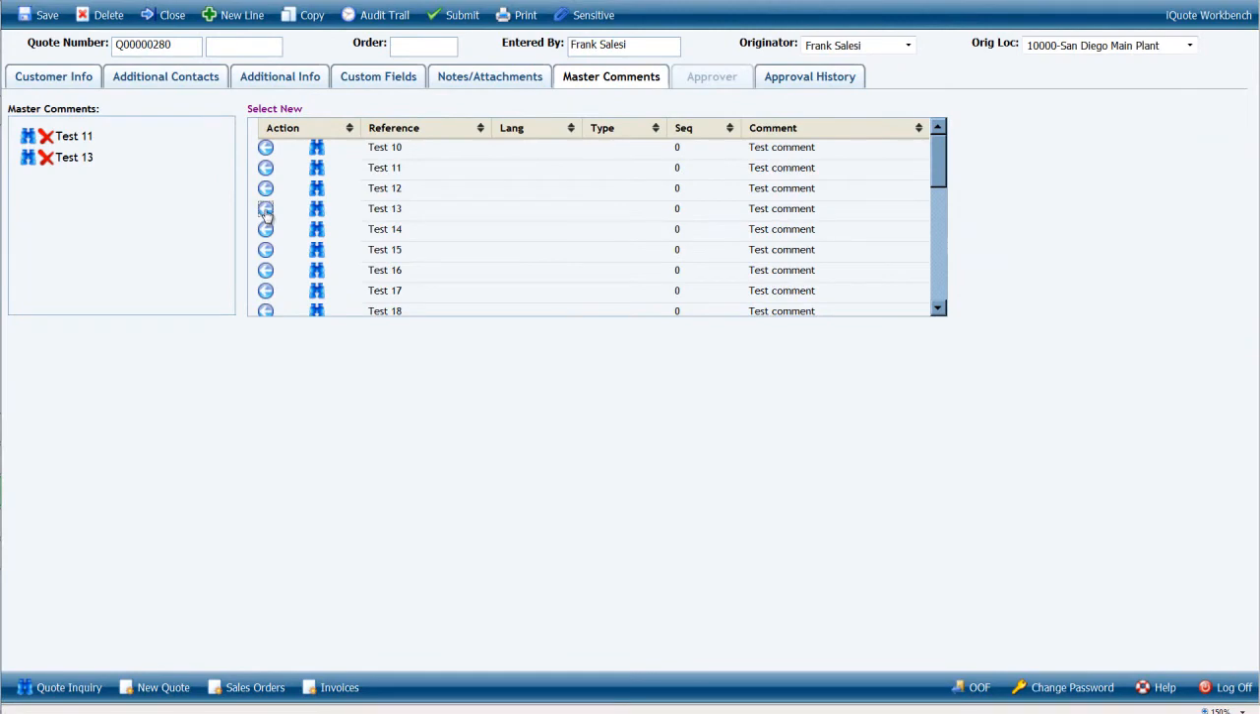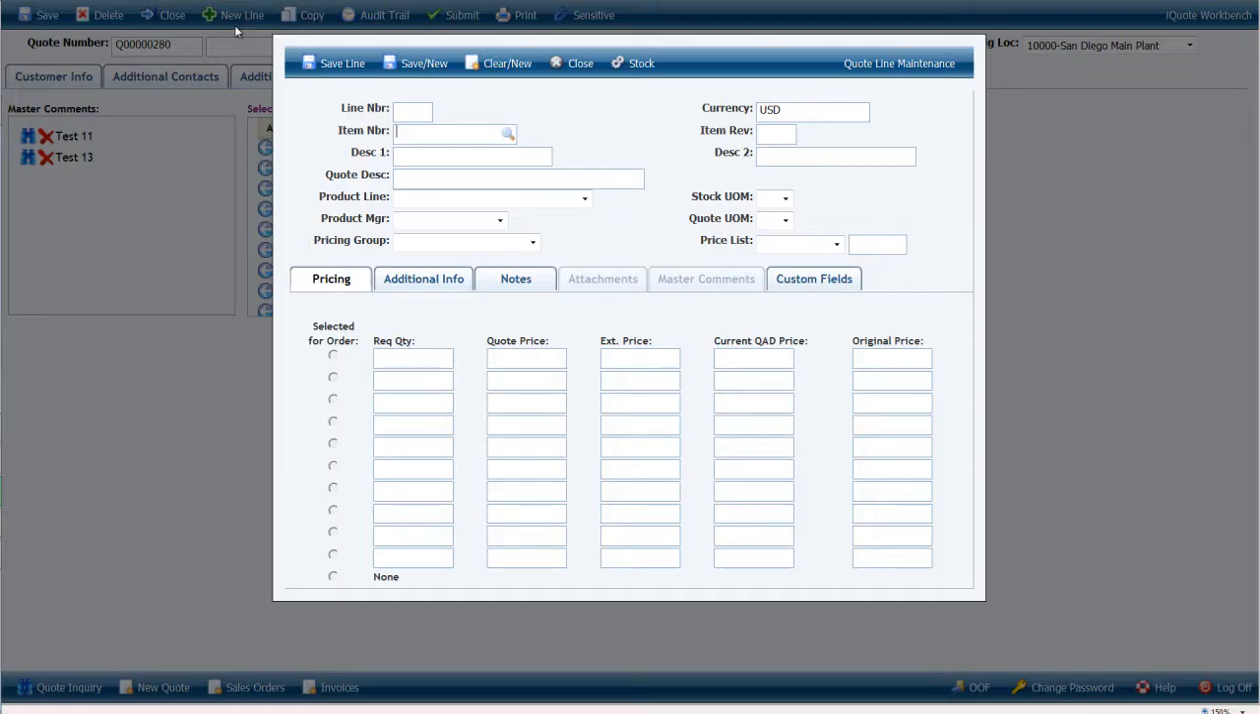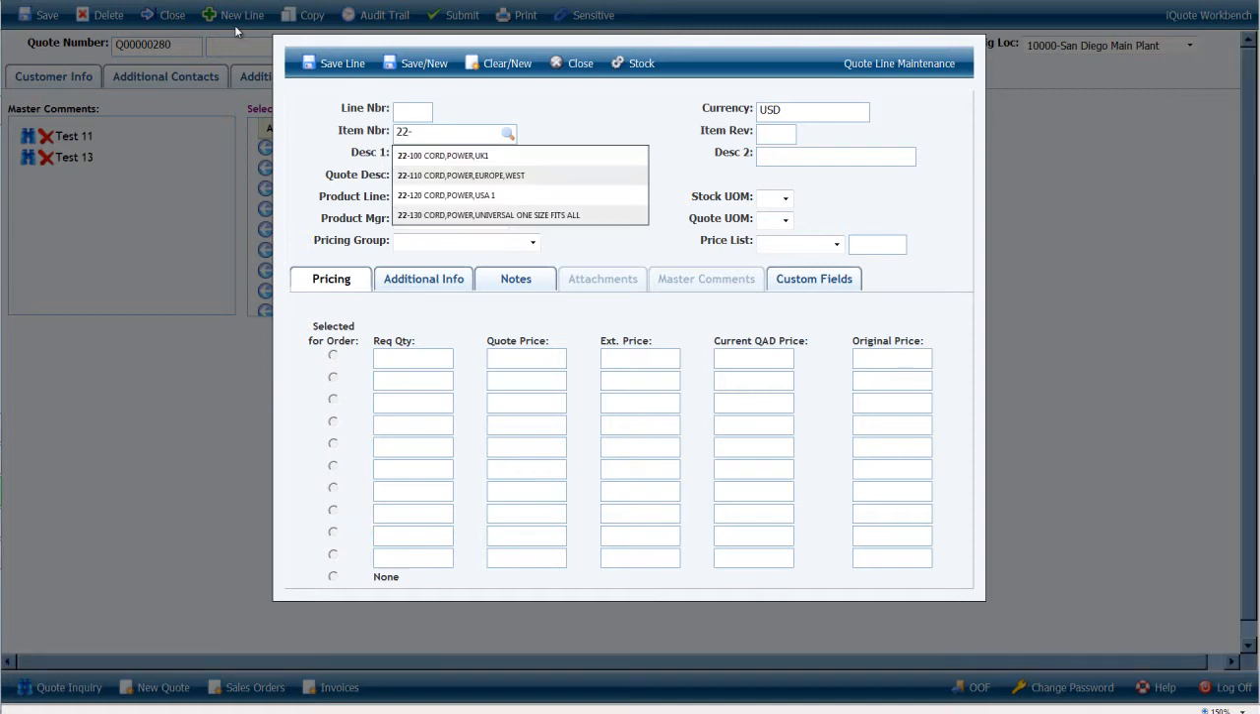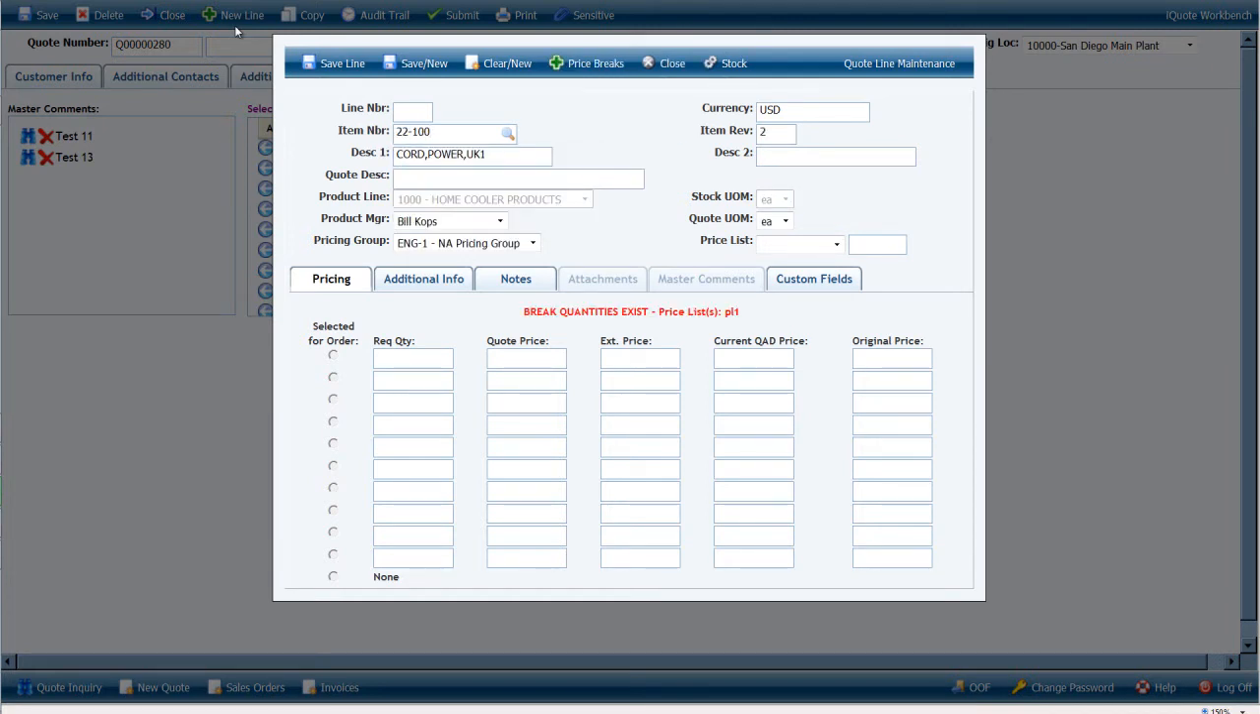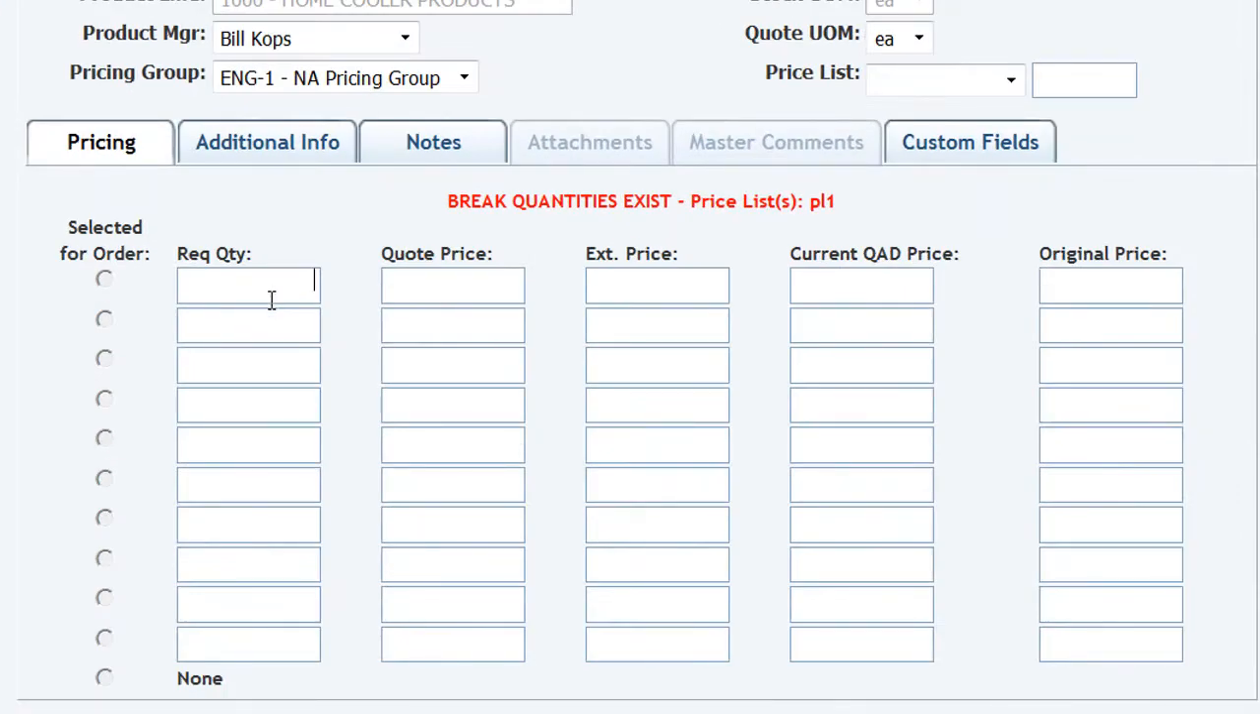Let's move on to line item entry. We'll start by adding a line item that already exists in QAD. You can search using the item number or the description field. Once you start typing in either field, a list will appear with matching items. When you select the correct item, some of the fields will automatically populate for you. Now you can move down and start quoting some quantities and prices.